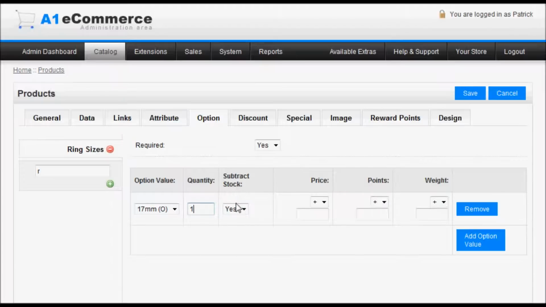But if you wanted to subtract the stock, you'd select yes. If you didn't want it to, you'd put no. You can have it so it costs more, so you can plus a price. So if you wanted to plus a price by £1, you'd put 1 in there. You can minus a price. If you're doing loyalty points for your customers, you can give so many points for a specific option, and you can put the weight plus or minus if you're working out your shipping by the weight.